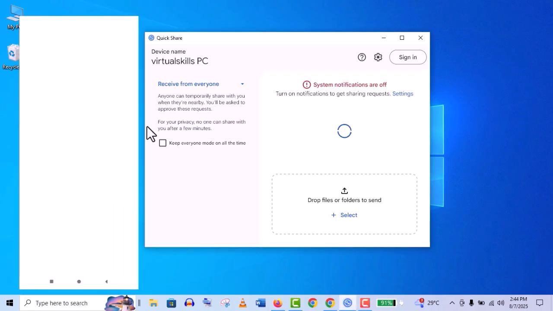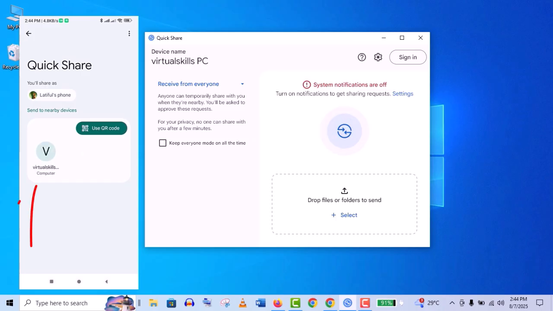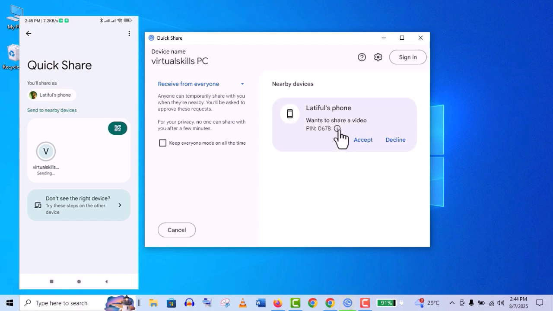And you can see the Windows device is appearing here. Just click on it. And it will start connecting. And a notification will be sent to the other device. You can see here. You need to accept this notification. Sometimes you need to put this pin on the other device. Sometimes it doesn't need it. Anyways, just click on accept.